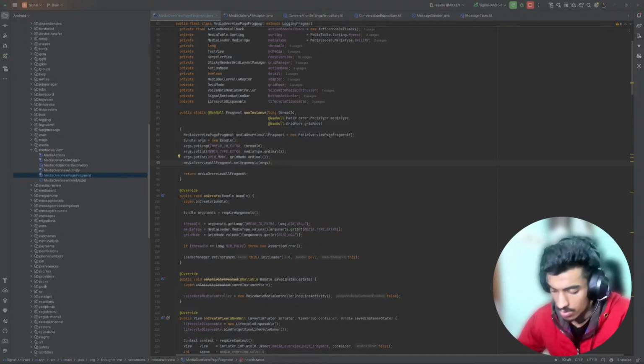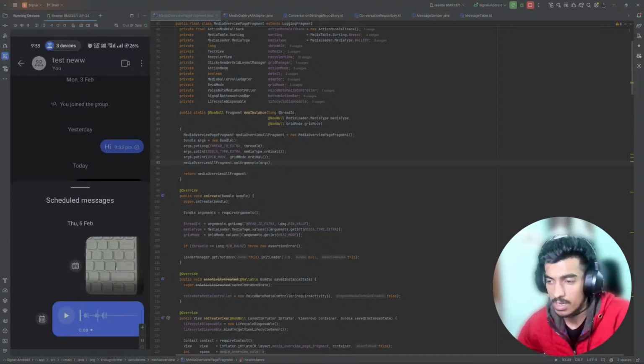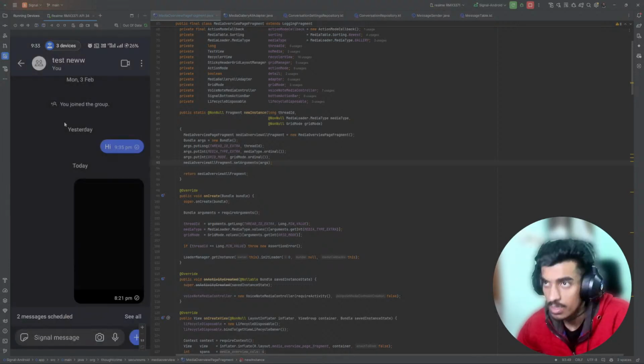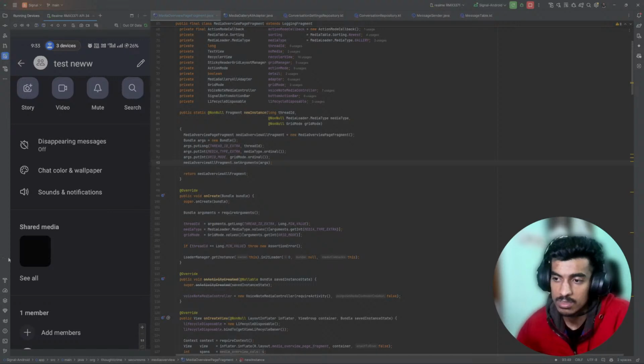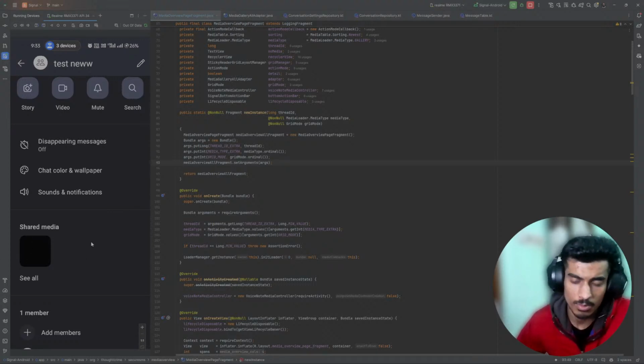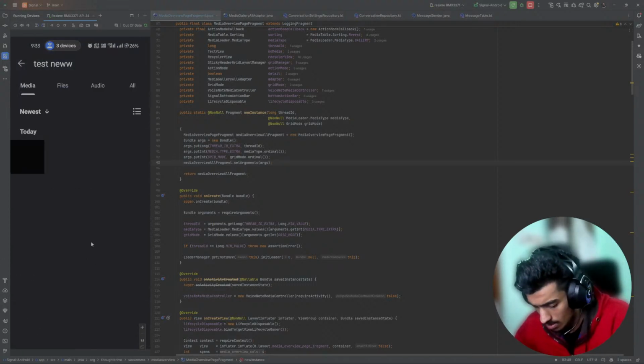Okay, so I have added a scheduled audio message also. If you can see here, now there are two items, image scheduled and audio scheduled. And here we are only seeing the images because here we can only preview images, okay, that makes sense.